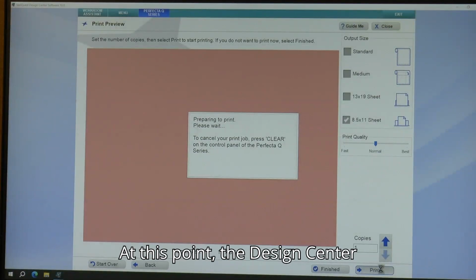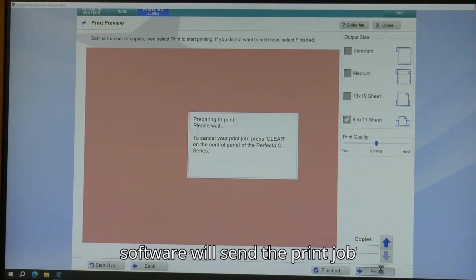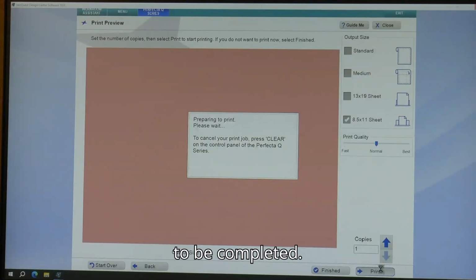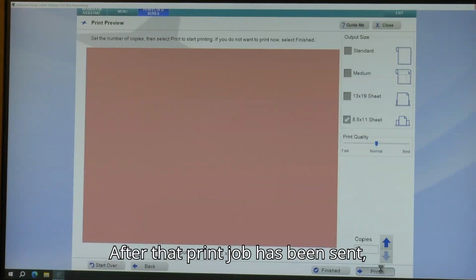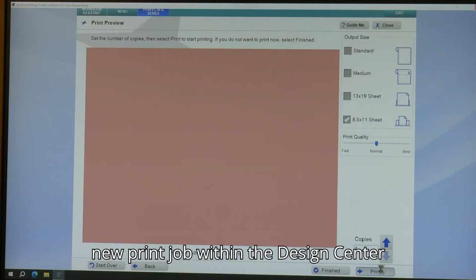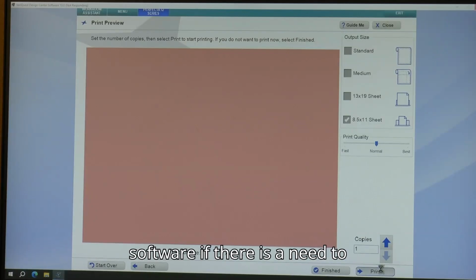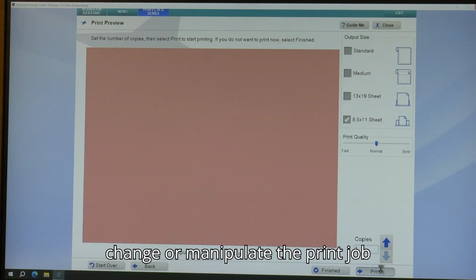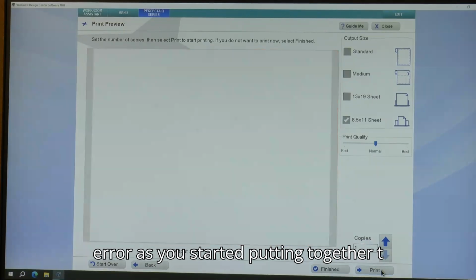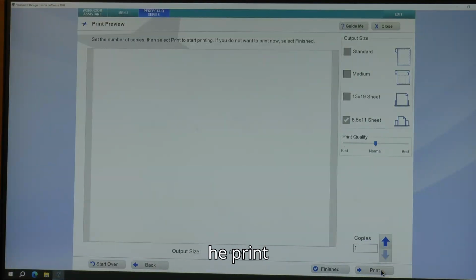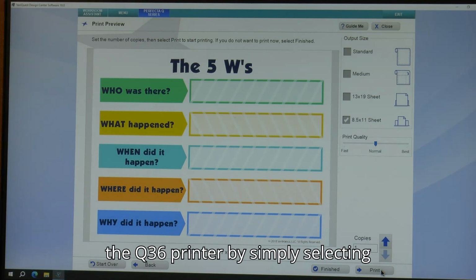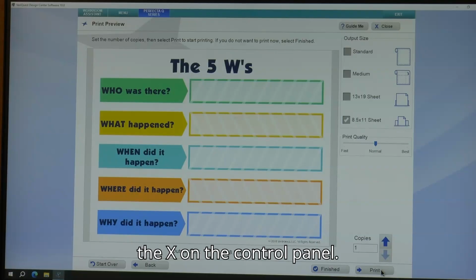At this point, the Design Center software will send the print job over to your Perfecta Q36 printer to be completed. After that print job has been sent, you can immediately start working on a new print job within the Design Center software. If there is a need to change or manipulate the print job because you realized that there was an error as you started putting together the print request, you can cancel it from the Q36 printer by simply selecting the X on the control panel.